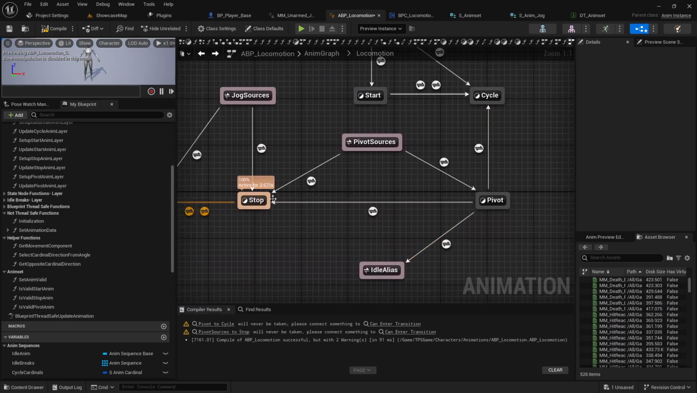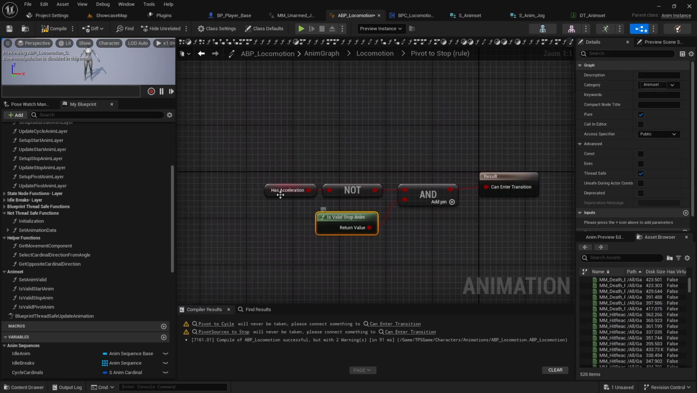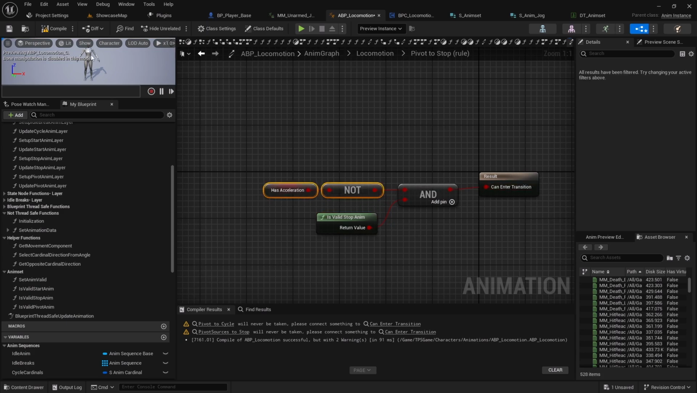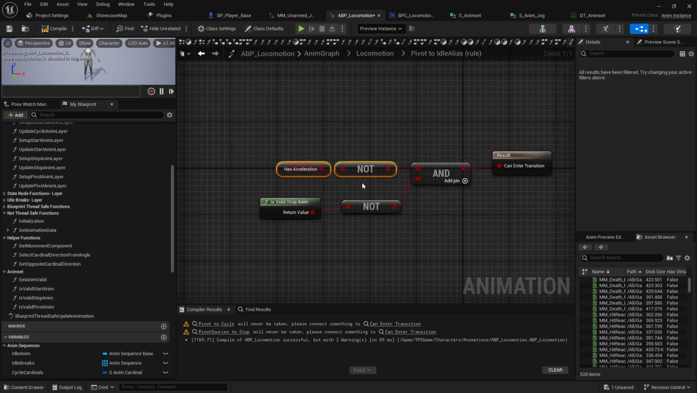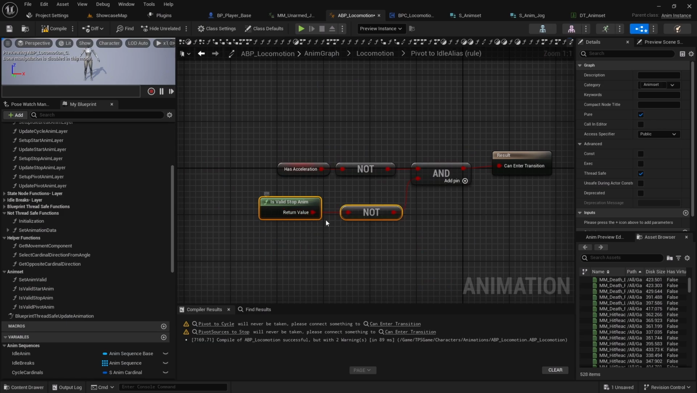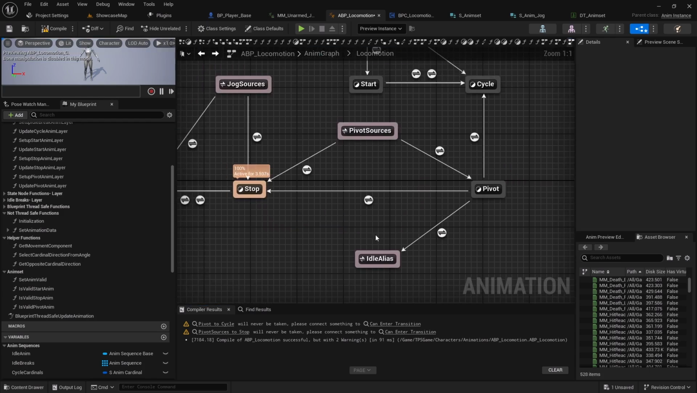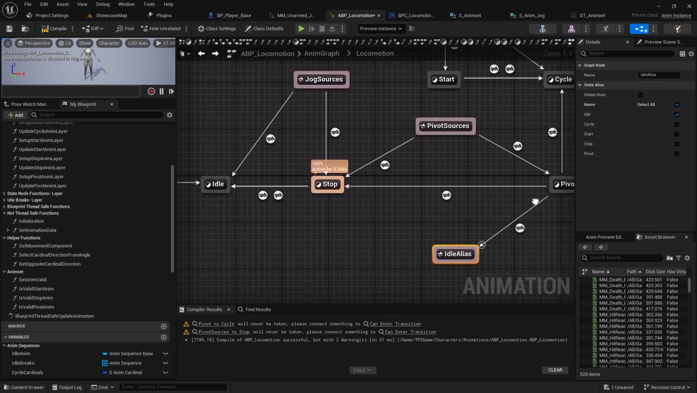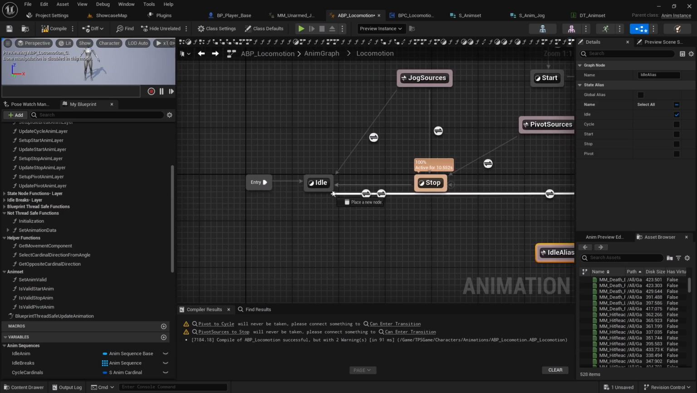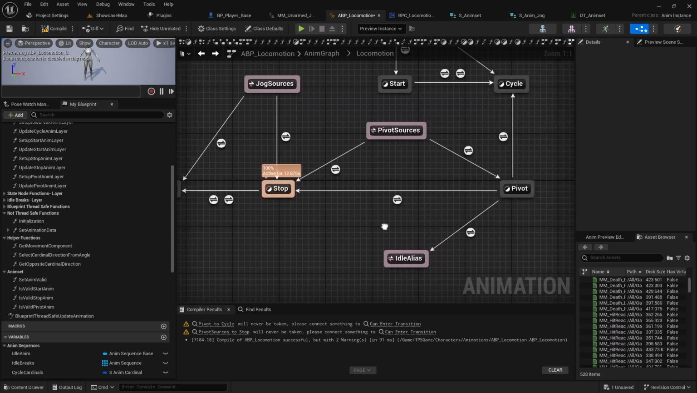So I'll explain it again. From pivot to stop, if we have a valid stop anim and if we don't have an acceleration, then we jump to the stop state. But if we don't have acceleration and we also don't have a valid stop animation to be played, then we can't jump to the stop state. Instead of that, we jump to the idle aliases. And the idle aliases is pointing to the idle state, which means it is exactly similar to making a jump from here to here, right?